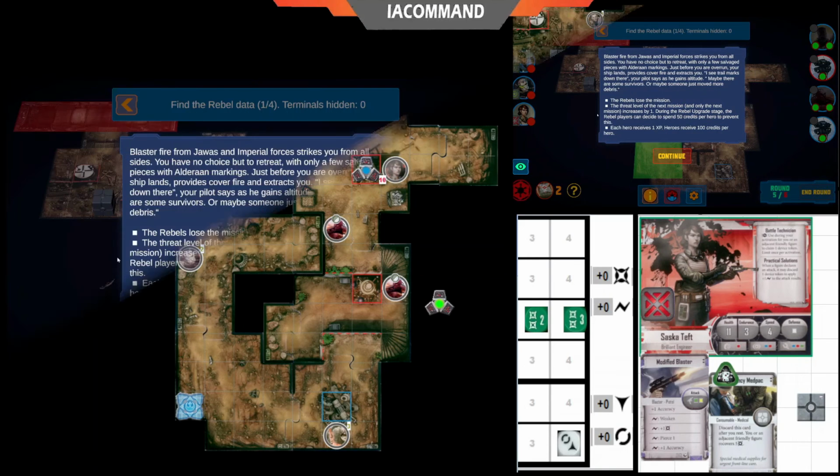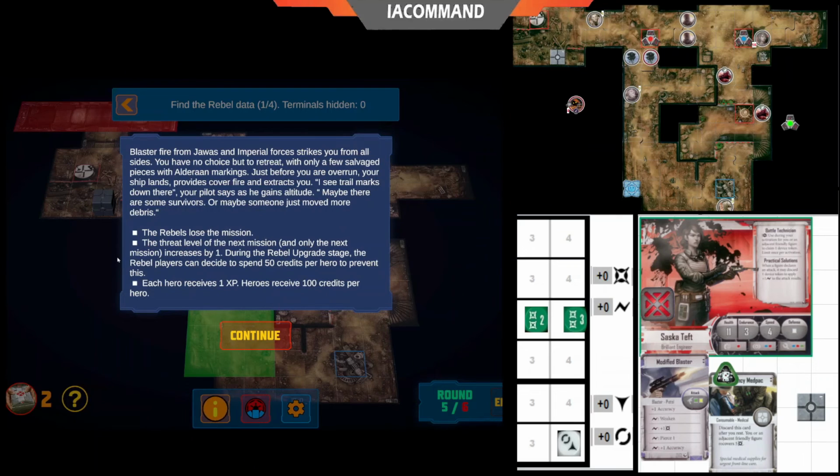Blaster fire from Jawas and Imperial forces strikes you from all sides. You have no choice but to retreat, with only a few salvage pieces with Alderaan markings. Just before you are overrun, your ship lands, provides cover fire, and extracts you. I see trail marks down there, your pilot says as he gains altitude. Maybe there are some survivors, or maybe someone just moved more debris. The rebels lose the mission.